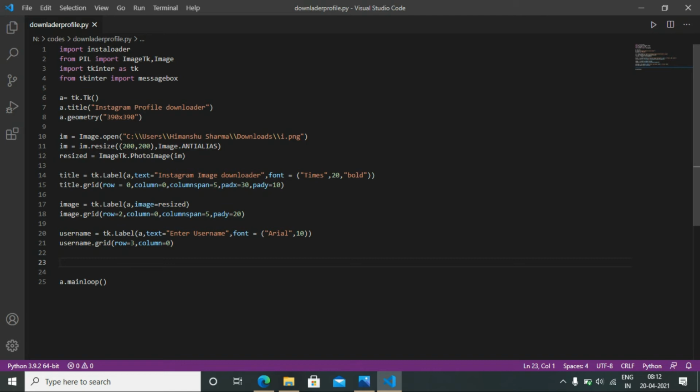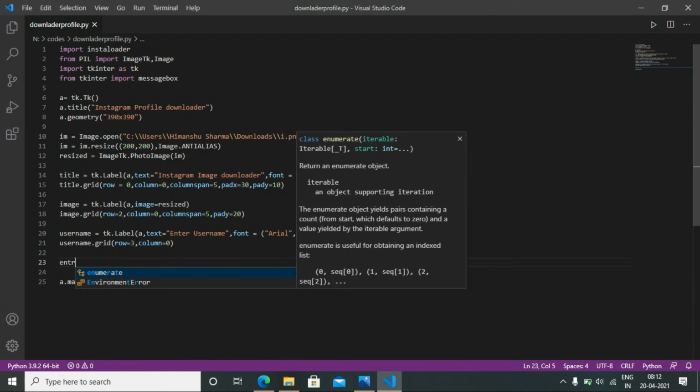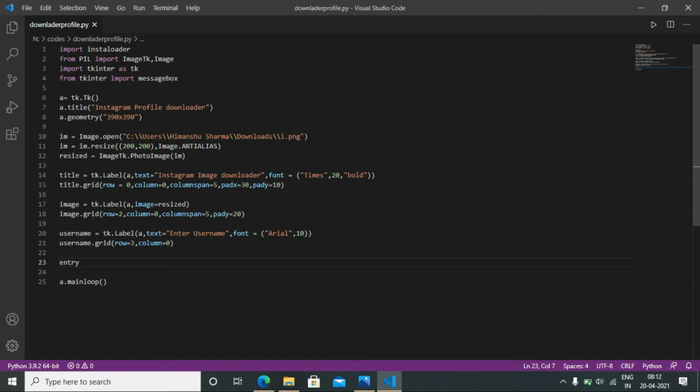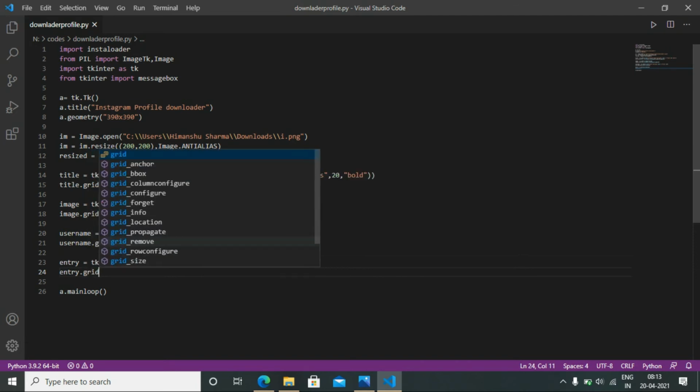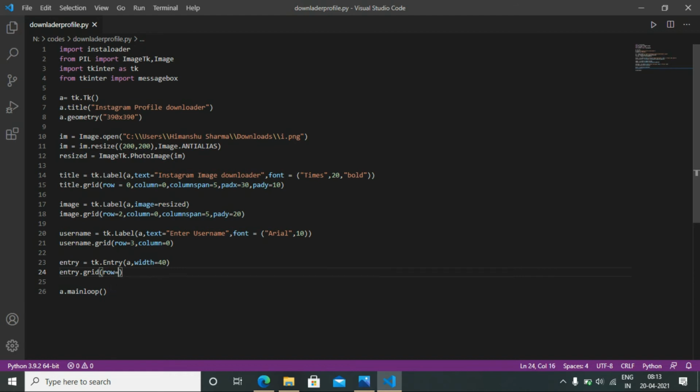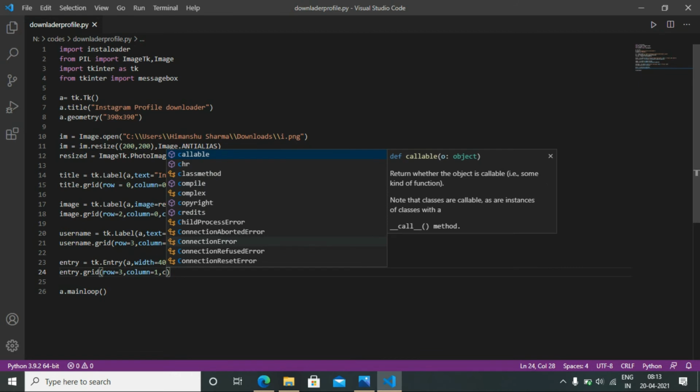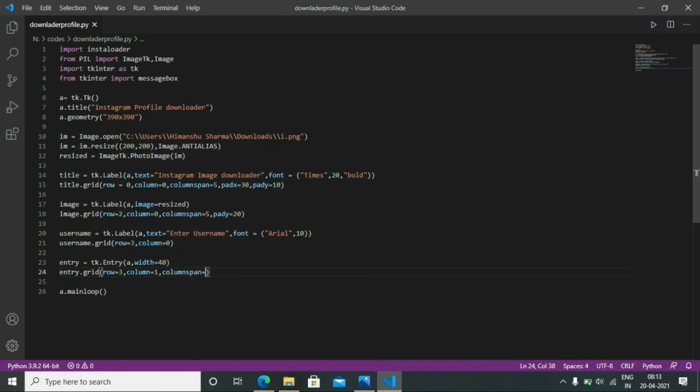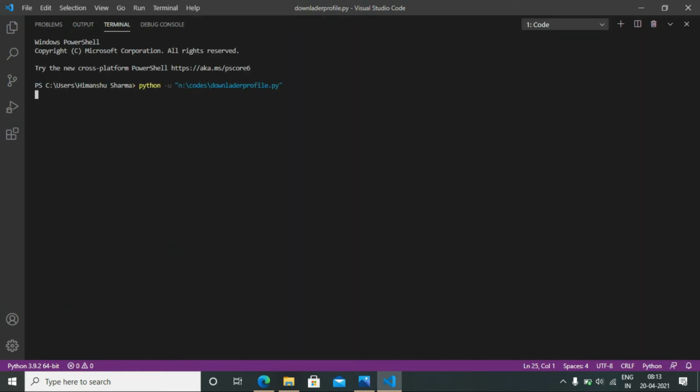Now an entry. tk.Entry, a, width is equal to 40, which I think is good, and entry.grid, row is equal to 3, column is equal to 1, and columnspan is equal to 5. Run this code and check it. It's working fine.